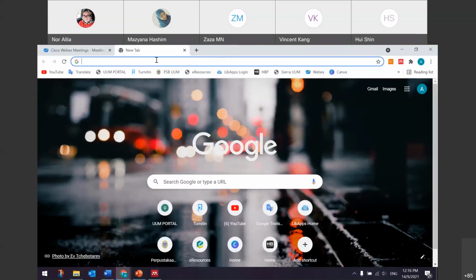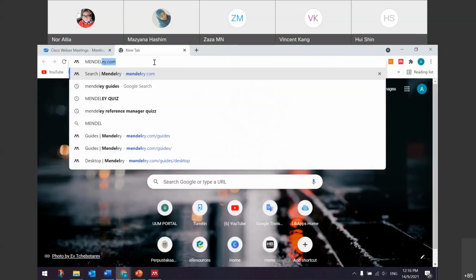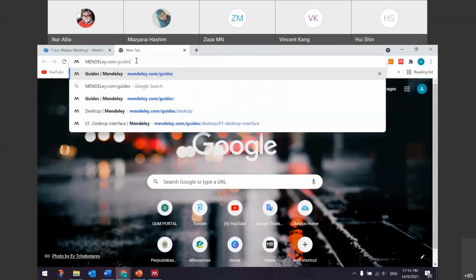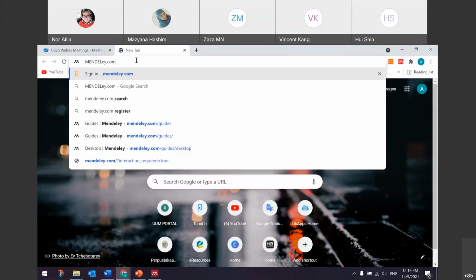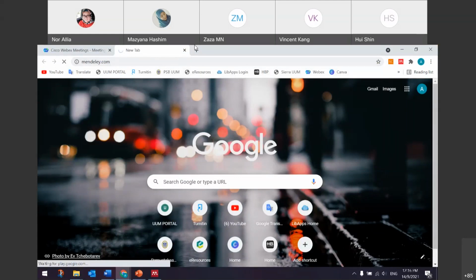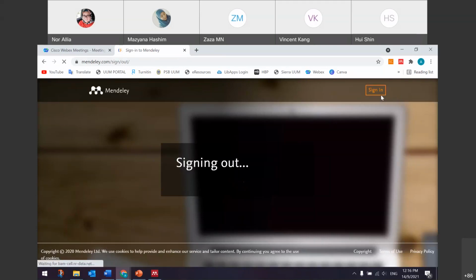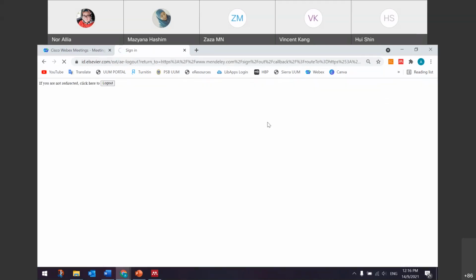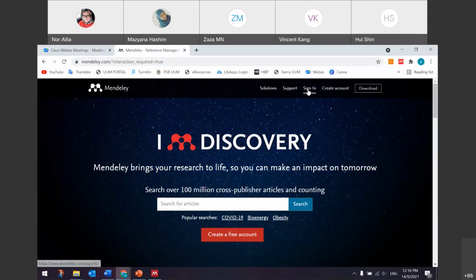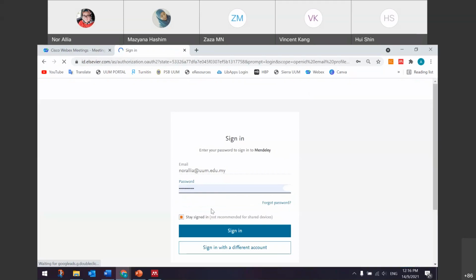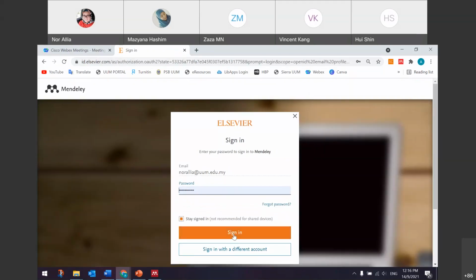You just log into mendeley.com. Okay, because I already logged in, at first I sign out. So I sign back into my account. So this is how to sign in. I put my email and my password, and then I click sign in.